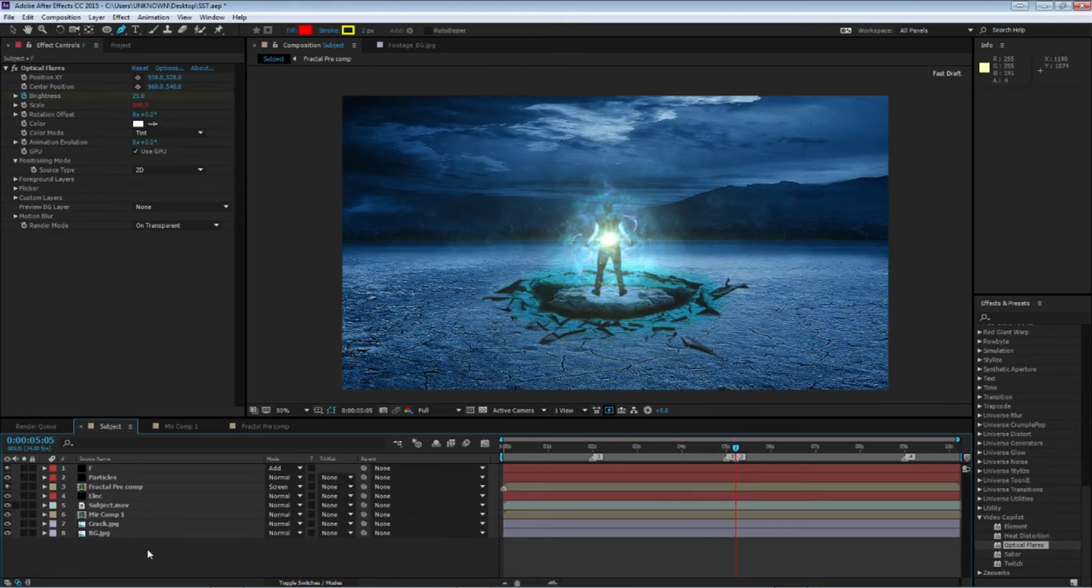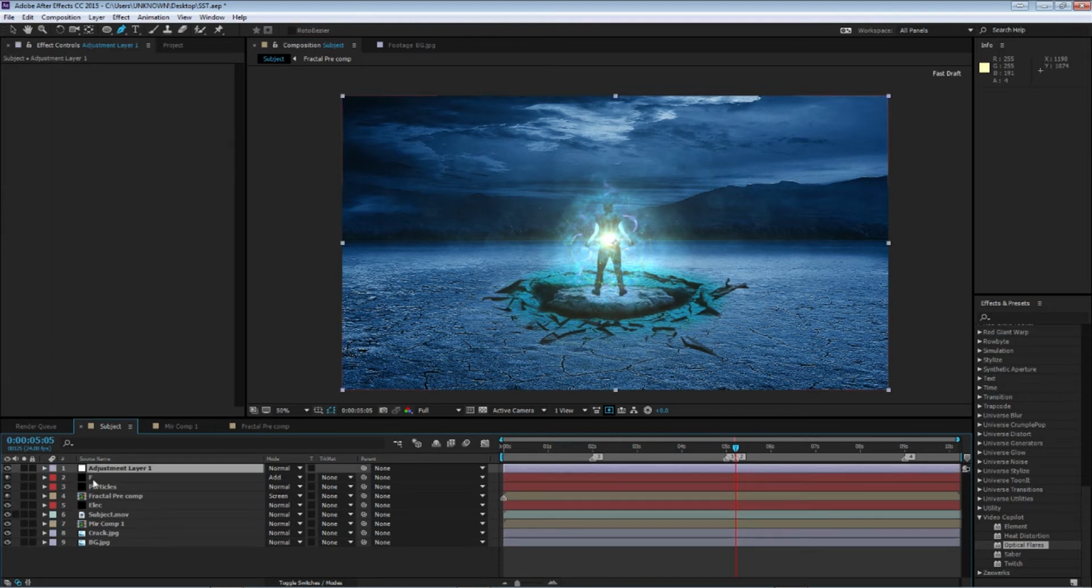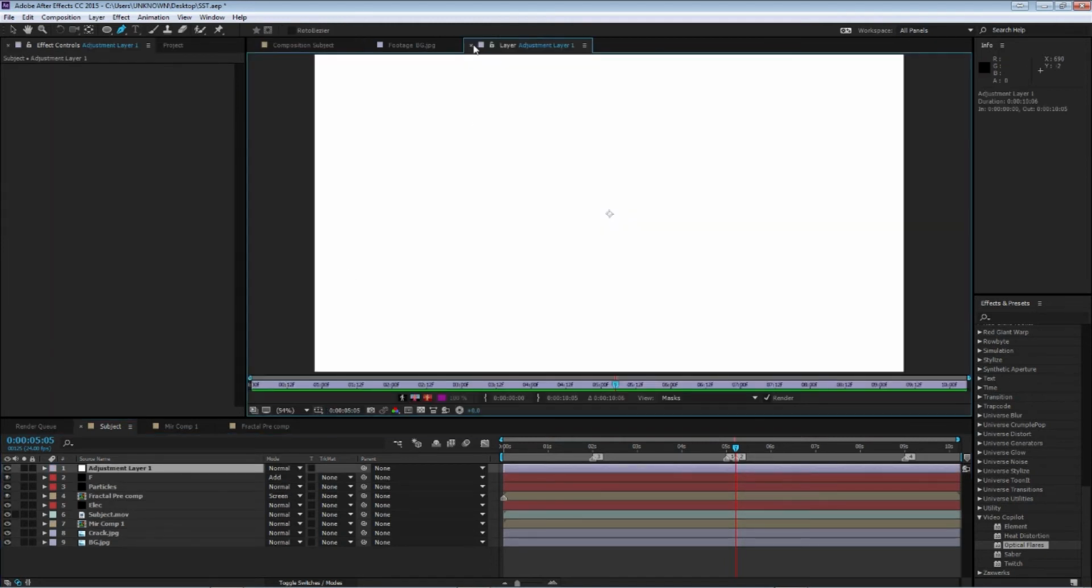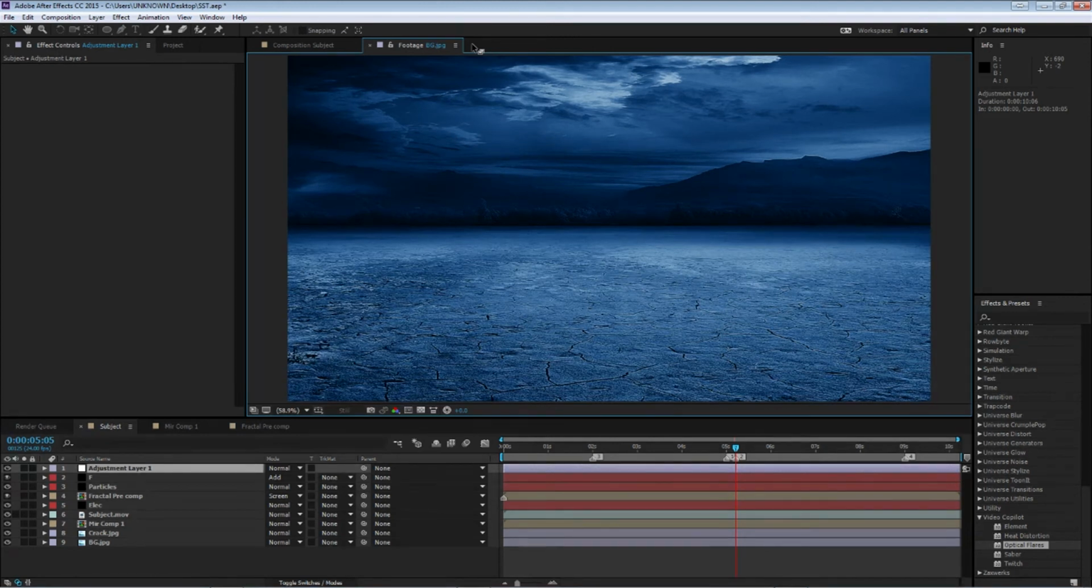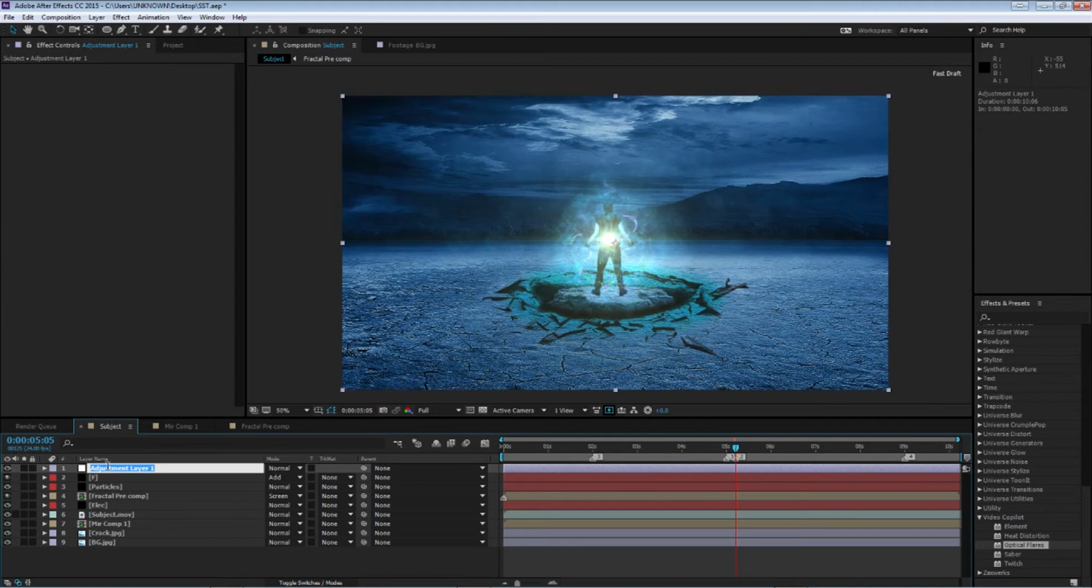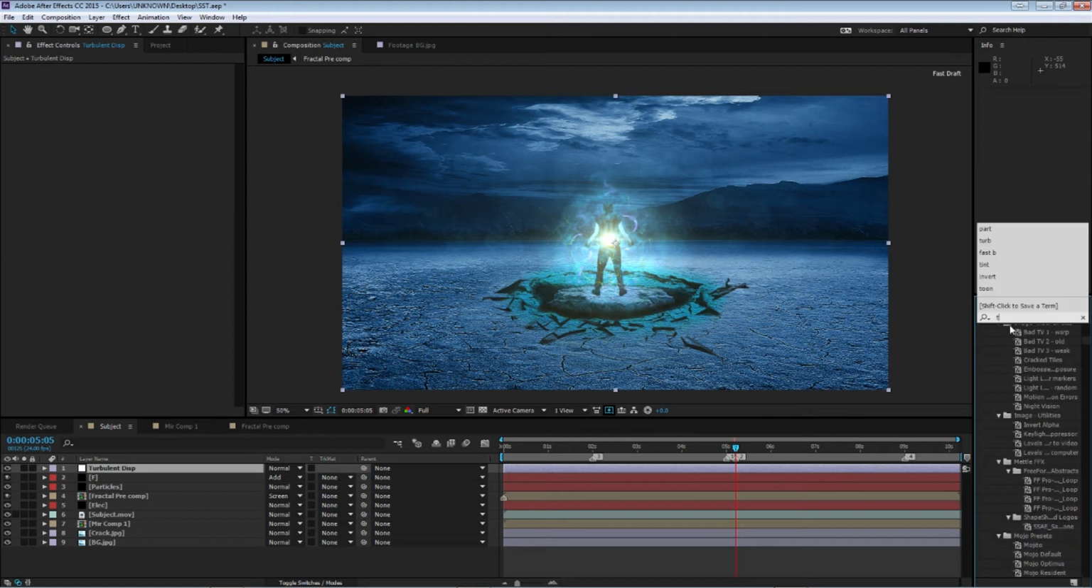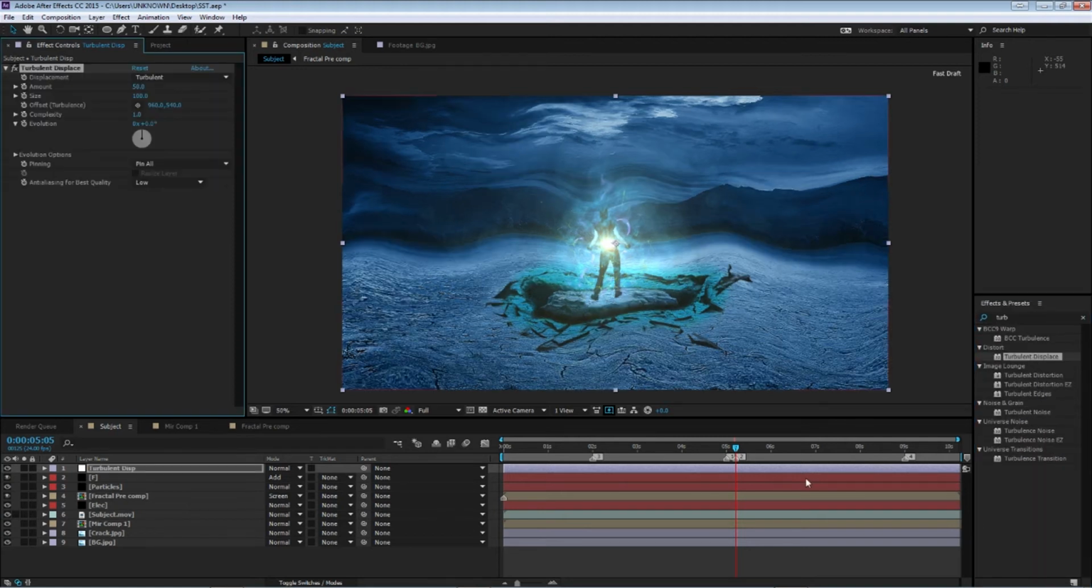All right, so now that I have that glow added, I'm gonna press Control Alt Y to create an adjustment layer. Press Enter on my keyboard to rename it, and I'm gonna call it Turbulent Displacement. Okay, and I'm gonna add another Turbulent Displacement. Here you go.